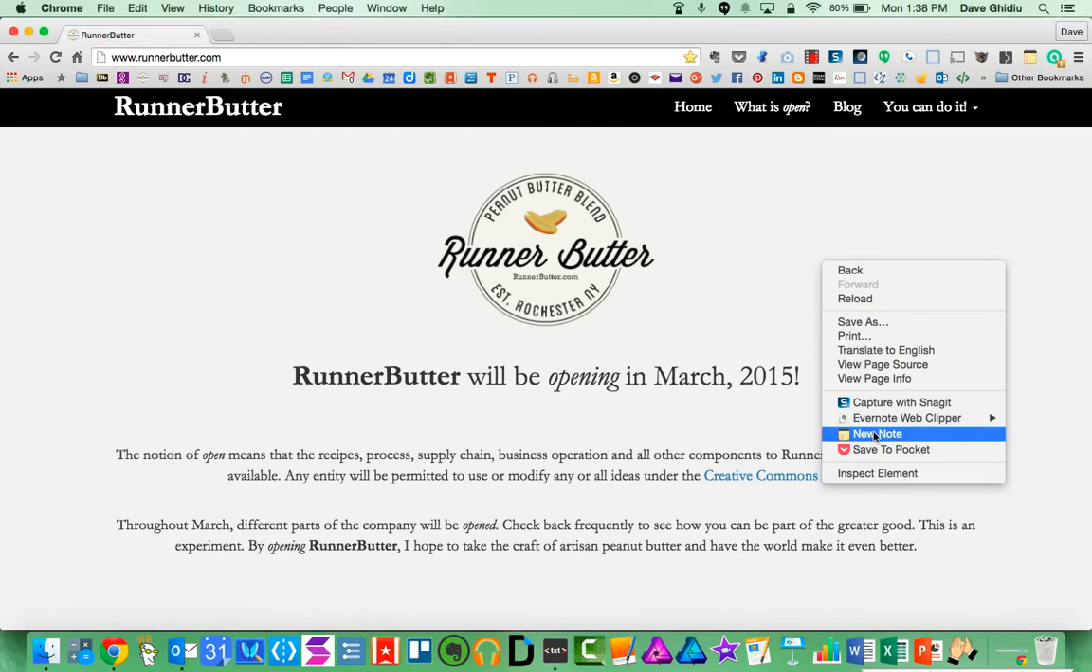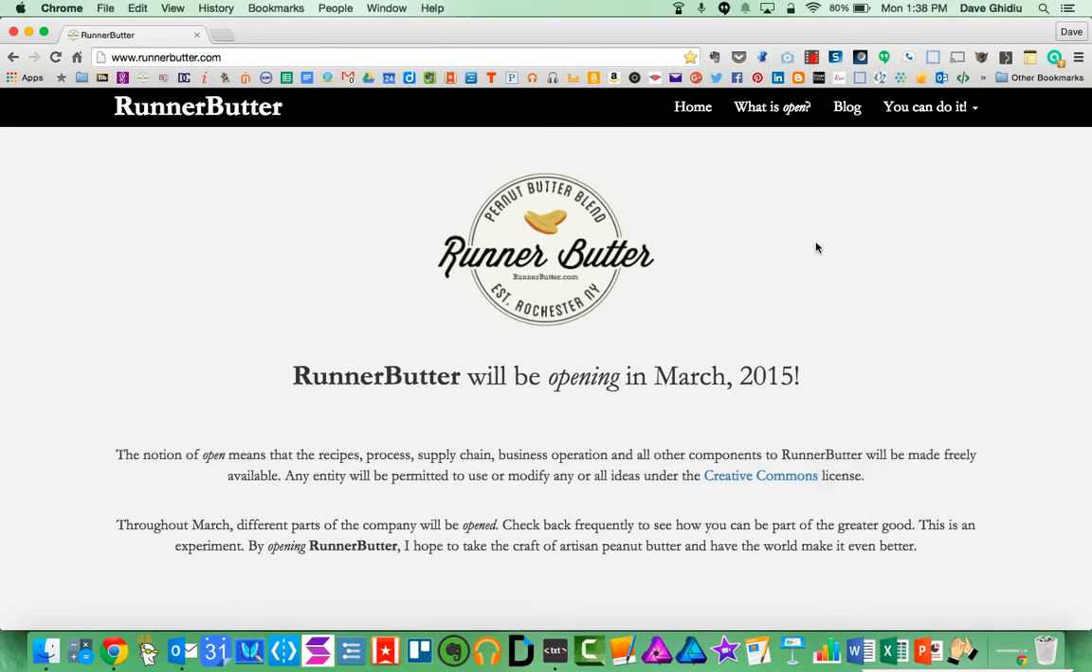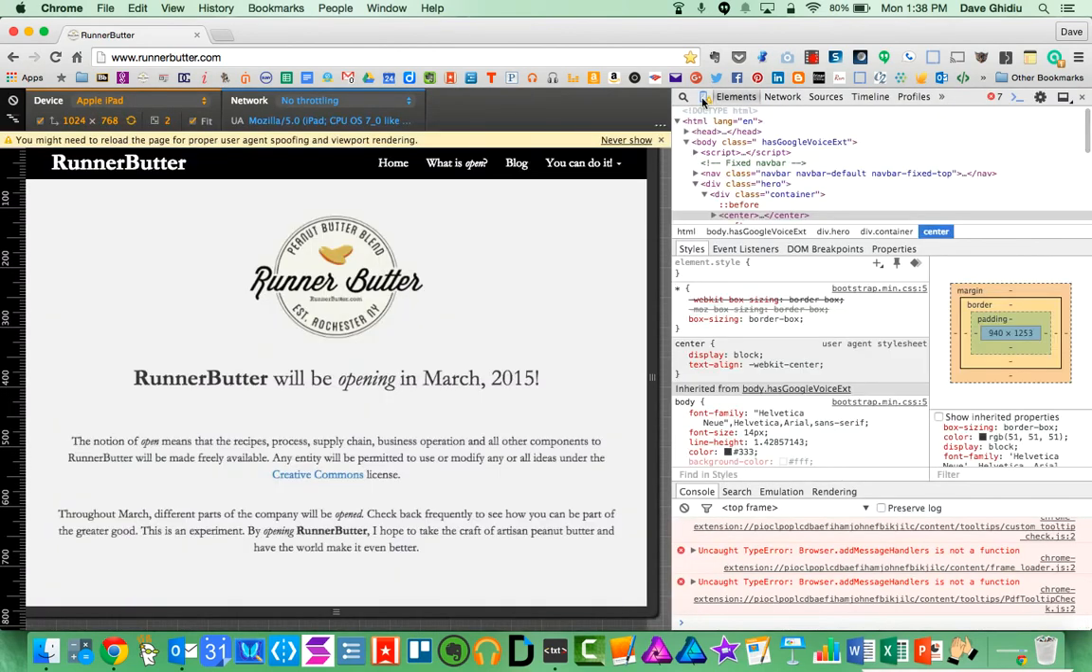So once again, you just right-click and go to Inspect Element. And make sure that once it's popped up, you actually click on the mobile device icon to toggle it between desktop and mobile.